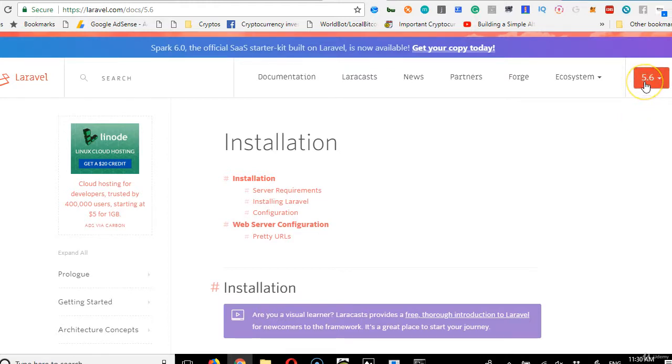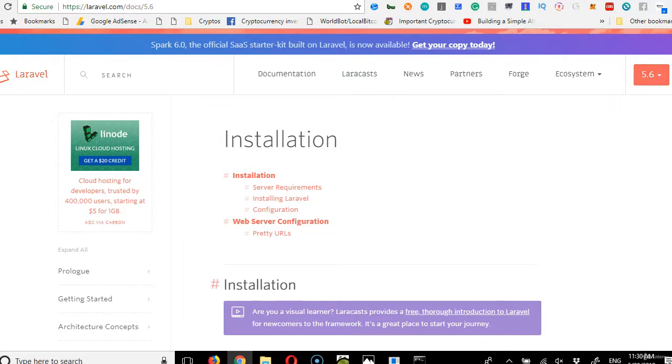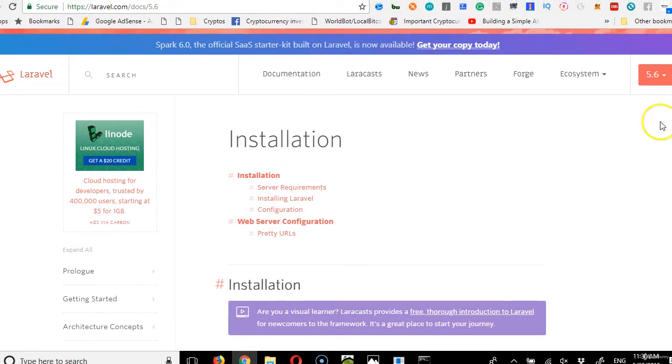If you're working on any previous version or future version, as long as it's within 5 points anything, it will work. This tutorial will work exactly for you.